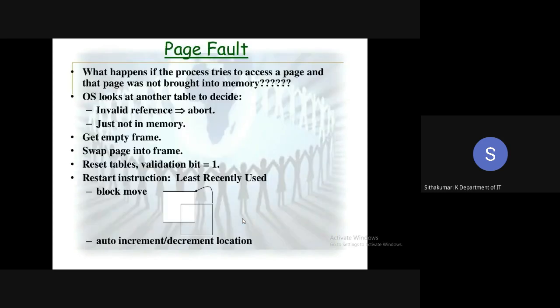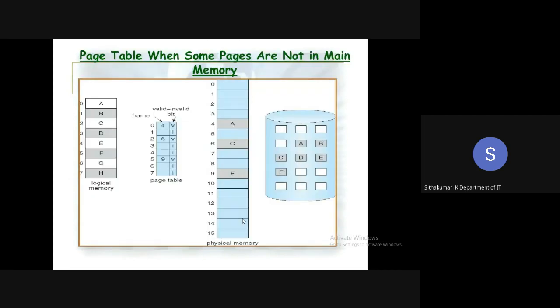Now, if you try to access a page which is not in the physical memory, for example page 1 or page 4, what happens? While translating, it will identify that it is invalid. Once it is invalid, you need to check whether it is a valid address or not. Once you make sure that it is a valid address, what should you do? You need to bring in that page.